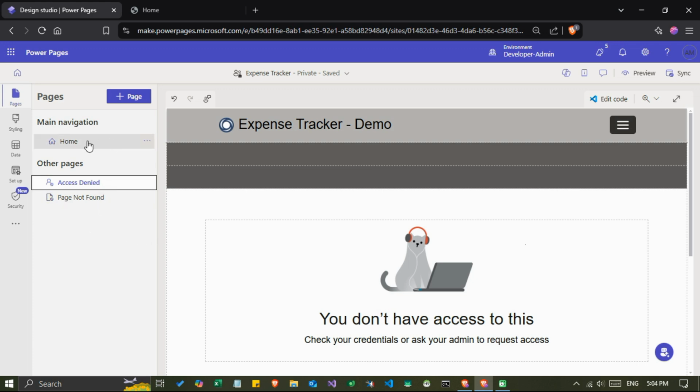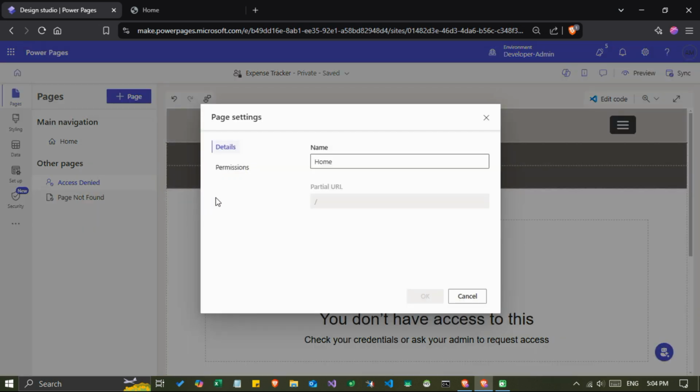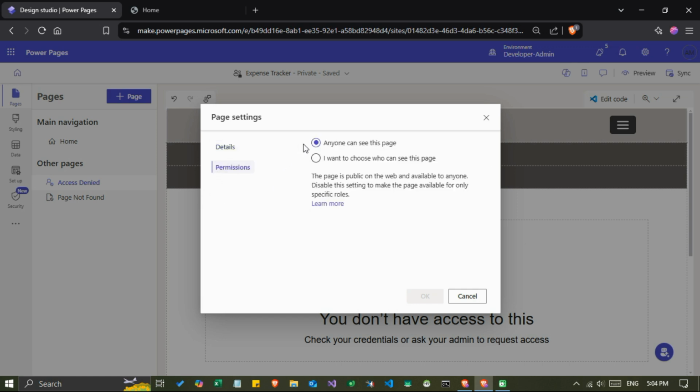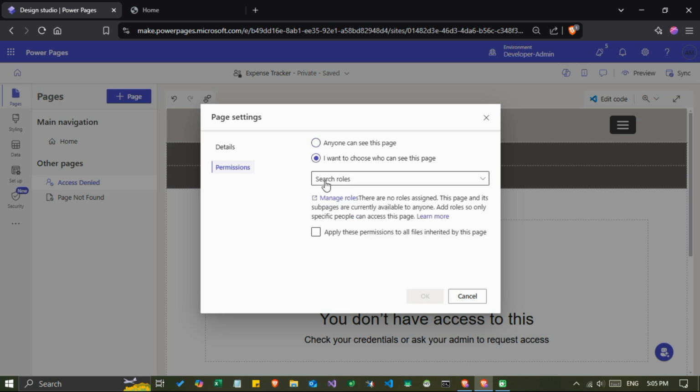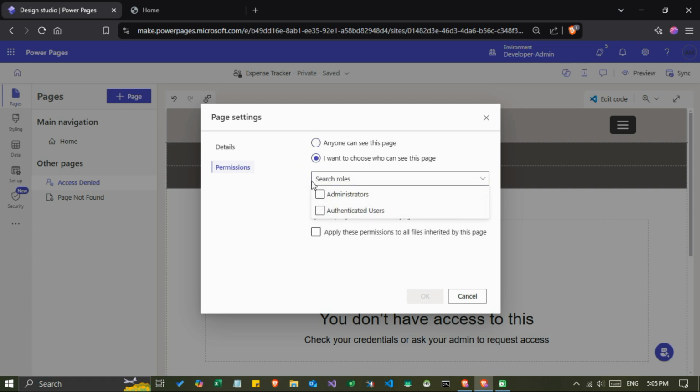Suppose this is our home page. By clicking on the ellipsis icon here, we have a page setting. Let's click on that, and then we have permissions, and we can decide here who can see our pages. Currently the home page is set to be seen by anyone, but you can also check I want to choose who can see this page, and here we can assign roles, either administrator or authenticated users or anyone who can see the page. You can also define more roles here, but that's a later part.